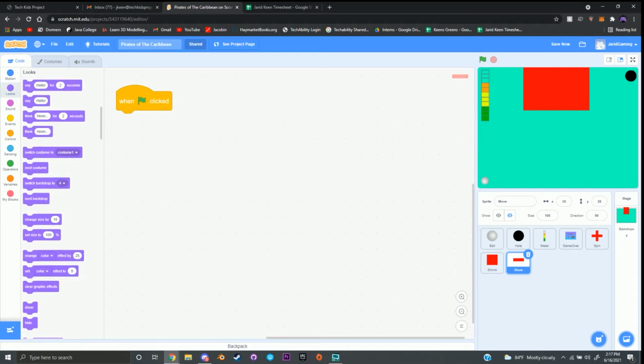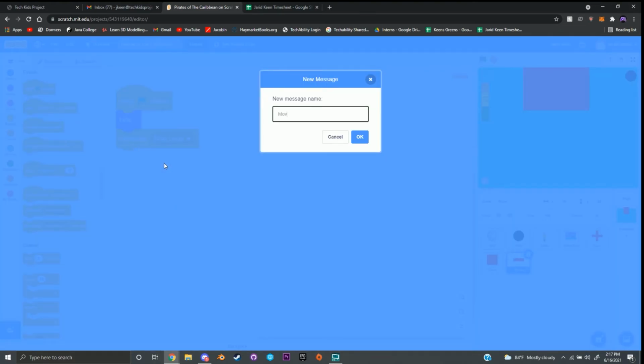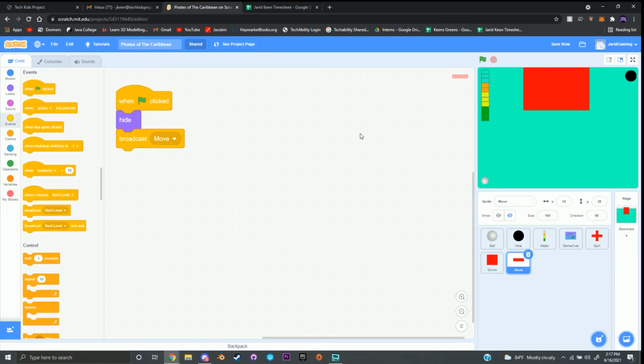Then we're going to go to Looks and scroll down until we find Hide and grab that and attach it to when green flag clicked. Then we're going to go back to Events and grab Broadcast Next Level and attach it underneath Hide, and click on Next Level and click New Message and type Move, and then press OK.